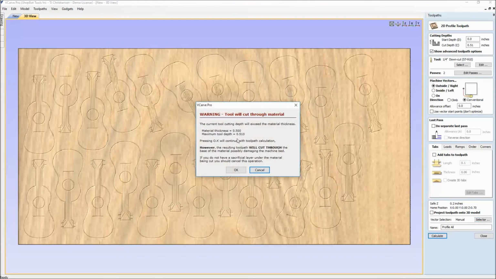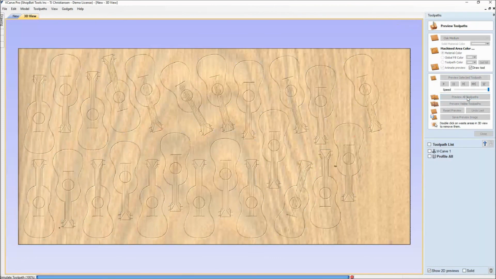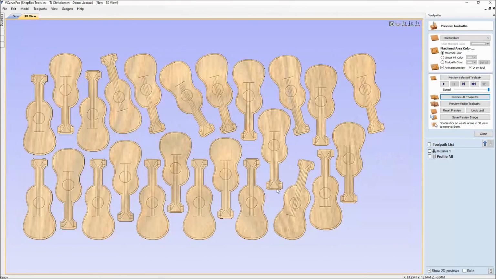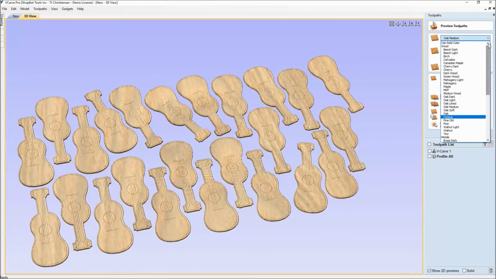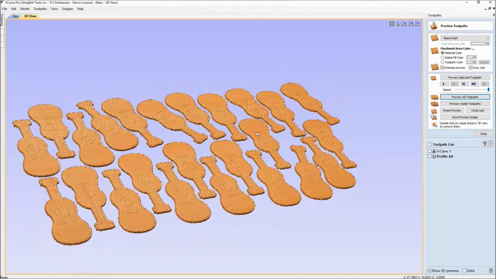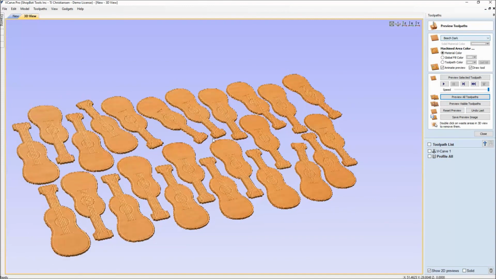Again, don't get in the habit of clicking through these like I just did. Read it. It does say 0.5, 0.51. I am okay with it going a little bit deeper. And I preview all my toolpaths, and there we go. There we have our finish. And again, I can even come up here and add the color that I want it to look like. I can add in a bamboo if I needed it to.